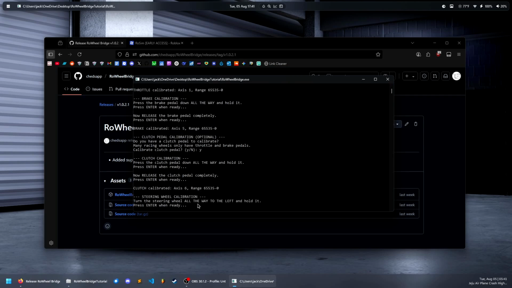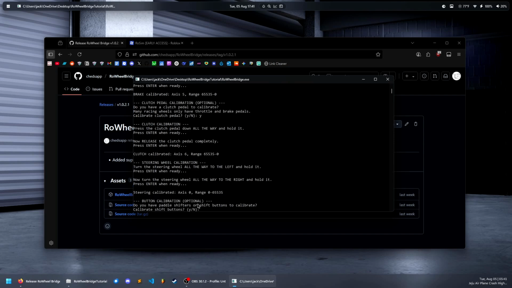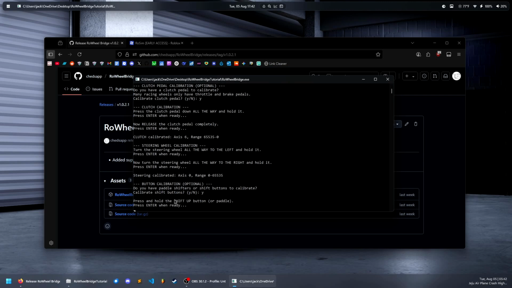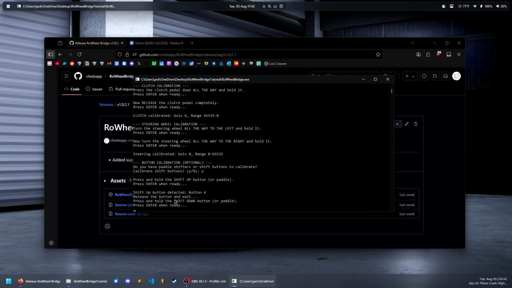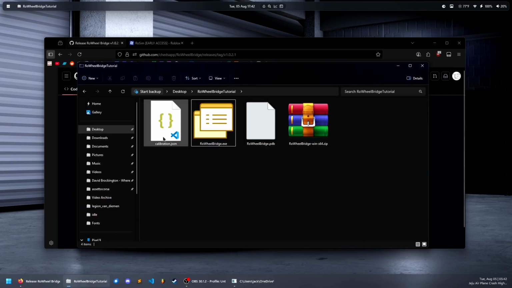So next up, we're going to do the steering wheel calibration. It's going to ask you to turn it all the way to the left until it locks and hit enter. Then it's going to ask you to turn all the way to the right and hit enter. So you can center your steering wheel now, and it's going to ask us to calibrate our buttons. If you have paddle shifter buttons, then you can go for this. I do, so I'm going to hit yes. So we're going to hold down the button for shift up, and then we're going to let go, and then we're going to do the same for shift down, and it's going to save that calibration. So what this did was make a JSON file in the directory where we ran the program. And you're not going to have to do this setup process again because of this calibration file, which is great.